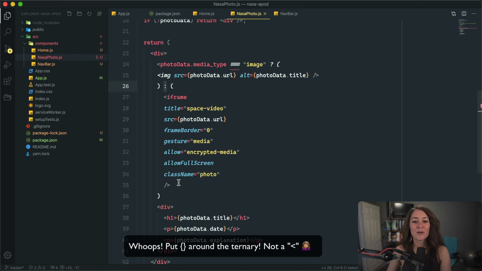So if the photo data dot media type is image, then return this. Else return this. Make sense? Now today we have an image that's being returned from NASA, so this won't be an issue, but if you were to use this, you're going to really want to use this if-else, because that media type does change. And if you're using an image tag for HTML, you're going to want to do this if-else, otherwise it'll break. I had that issue when I was building this out.